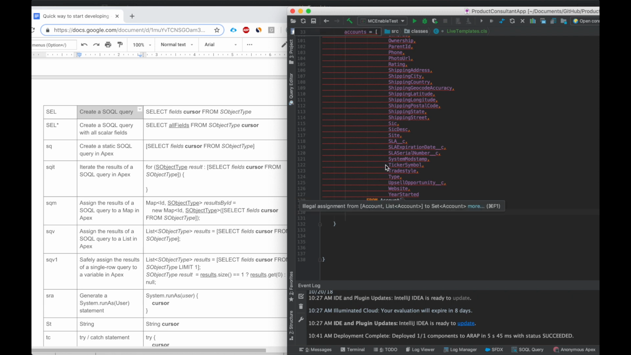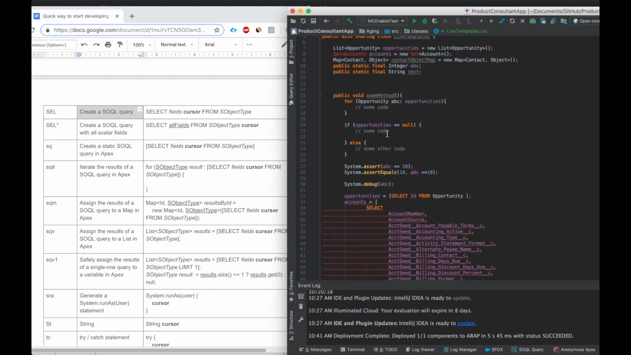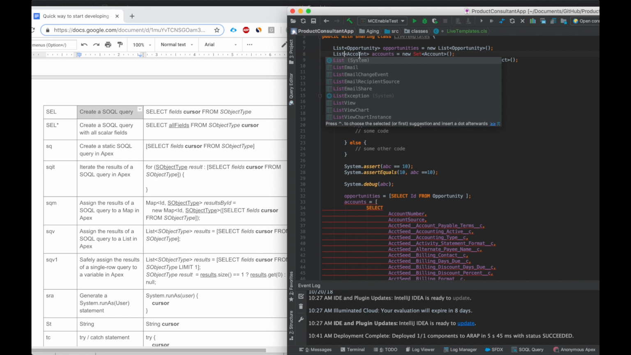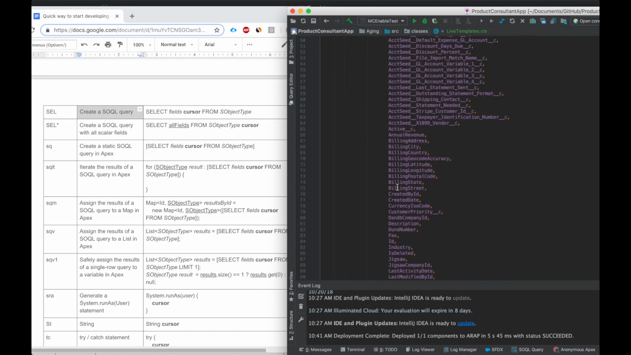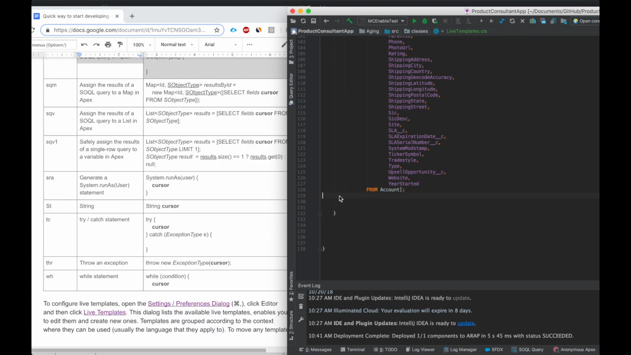Here you put, close it. Okay, what's the issue? Illegal assignment from list to set. Okay, so this is saying this is a list and this account is a set. Okay, let's make it a list. Same here, list. Okay, that's it. Red is gone. Instead of typing out string, just put an ST. Bang. String. Some text.